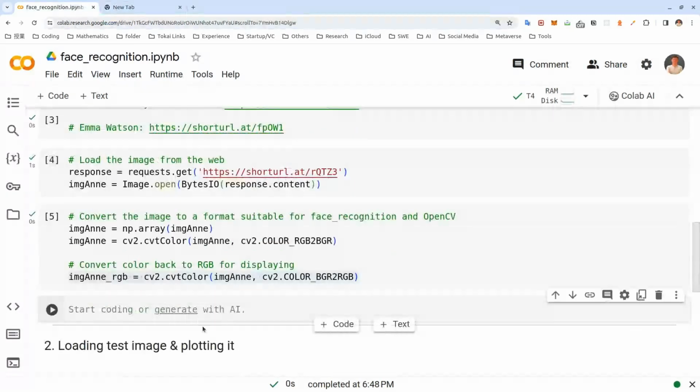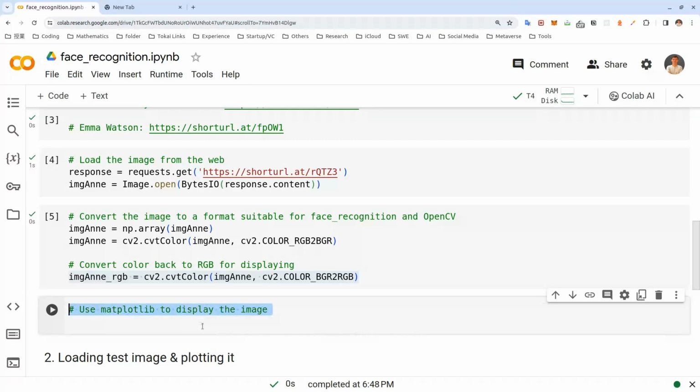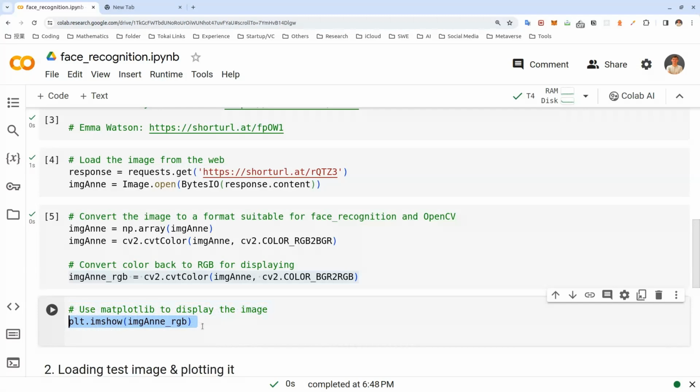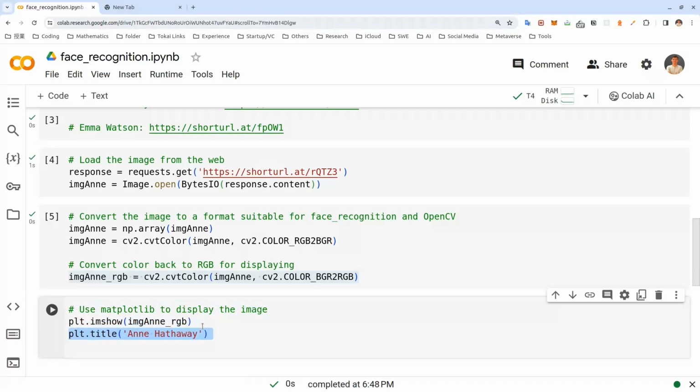Now let's see how we can display our processed image using Matplotlib, a popular plotting library in Python. First off, let's look at this line. This line tells Matplotlib to display the image. img_rgb is the image we prepared earlier, now in the right color format to display. Next, plt.title. This adds a title to our image when it's displayed. We are naming it Anne Hathaway as it's Anne Hathaway's picture.